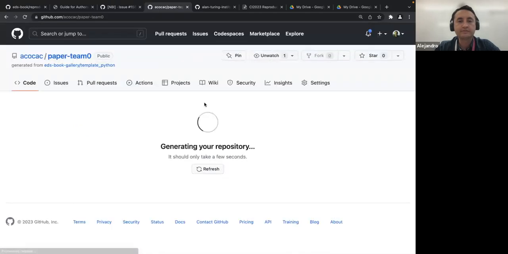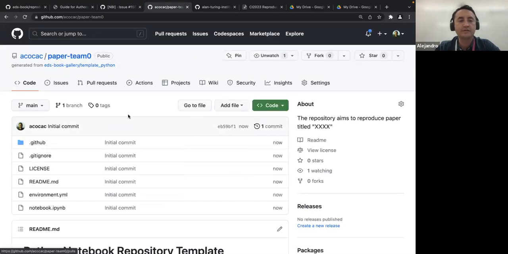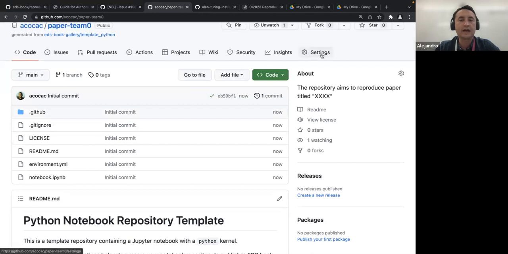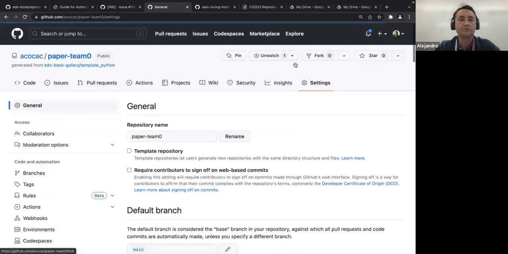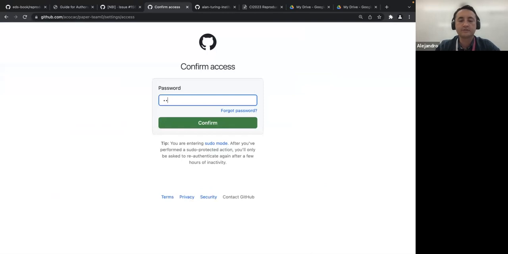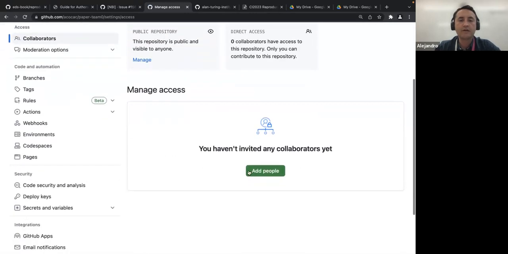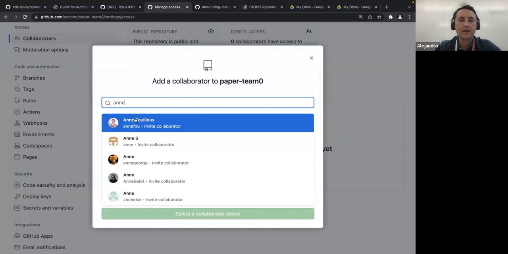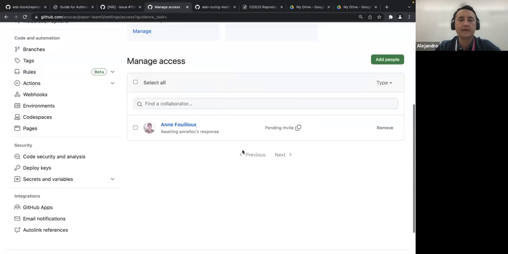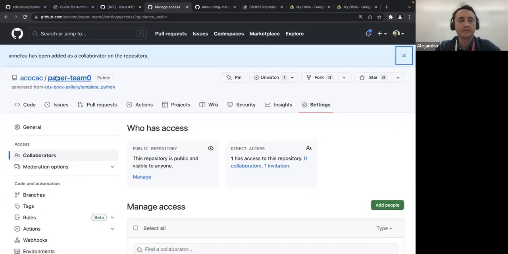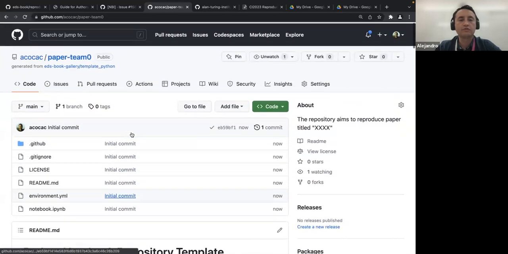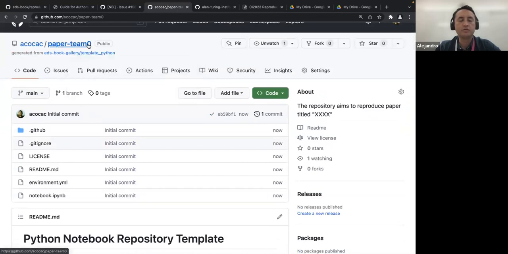So you create that one. I am the technical lead of my team, assuming I am team zero. And what Anne suggests is that you can add other members to this repository. How do you do that? Essentially here in collaborators. Sorry, I just need to write here my credentials. For instance, I will invite Anne to this. And Anne will be a collaborator, and in that way she can make changes, and she will be able to write to the repository. So far, this is the first step to use the template.